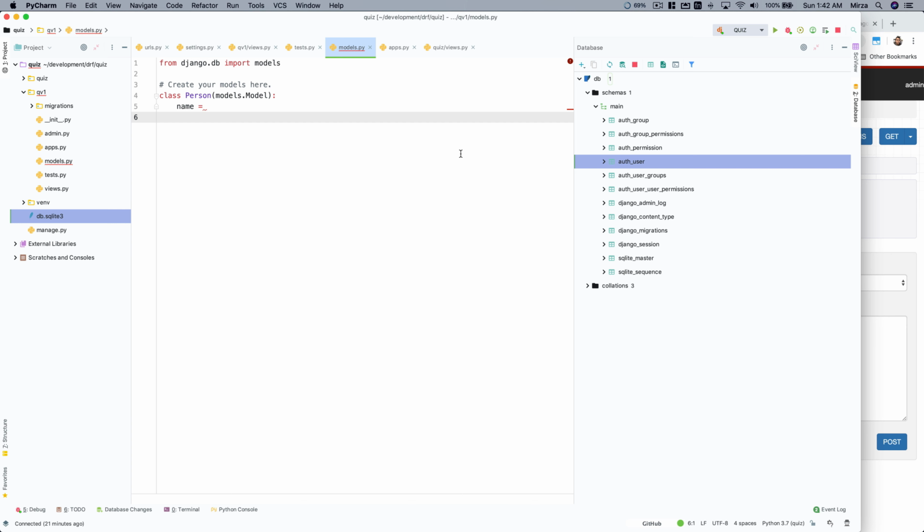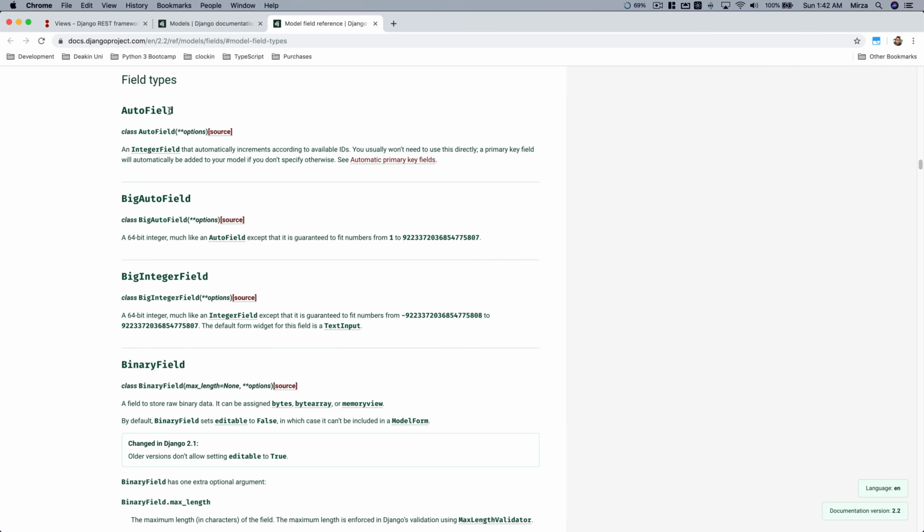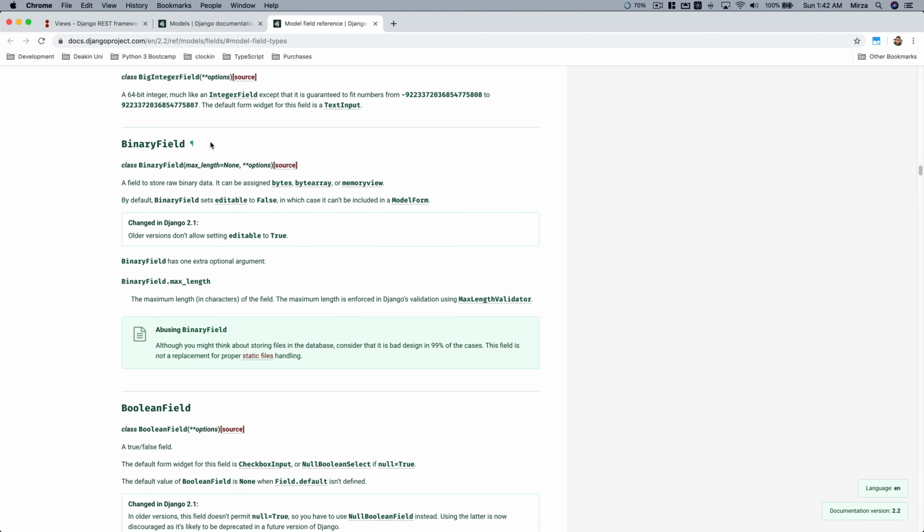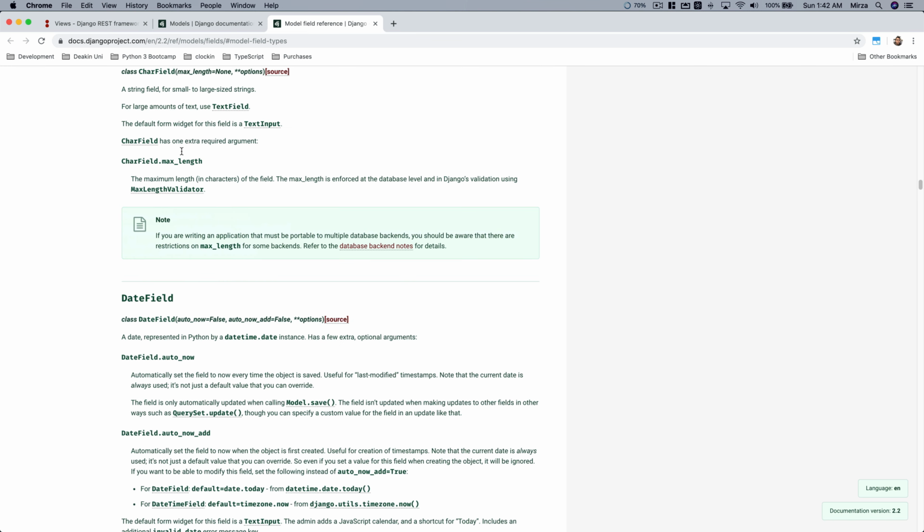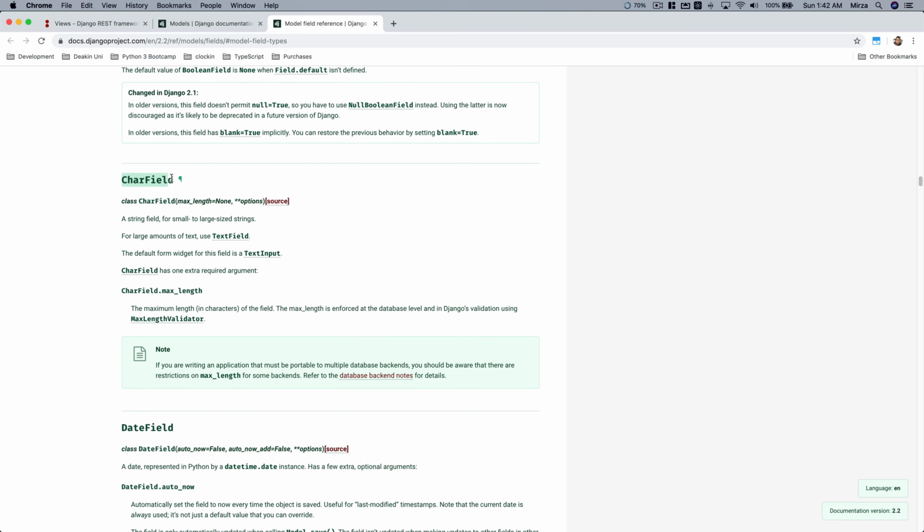Basically, there's a lot of them, so it's very hard to cover all of them in one video, and it's just going to waste time. So I'm just going to take you to the documentation. Here I'm at the page for field types. For example, we have an auto field, a big auto field, big integer field, a binary field. What we are interested in is the character field.